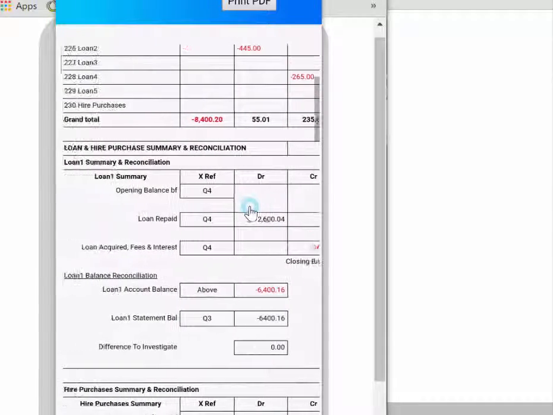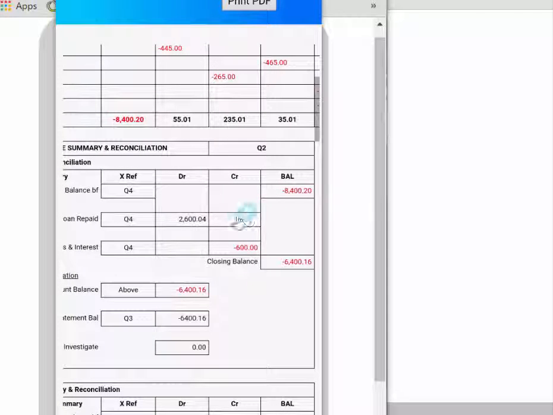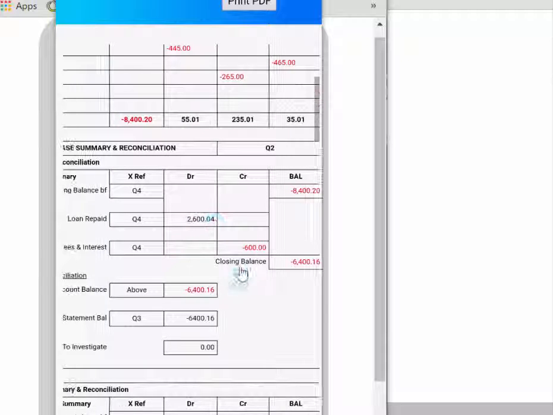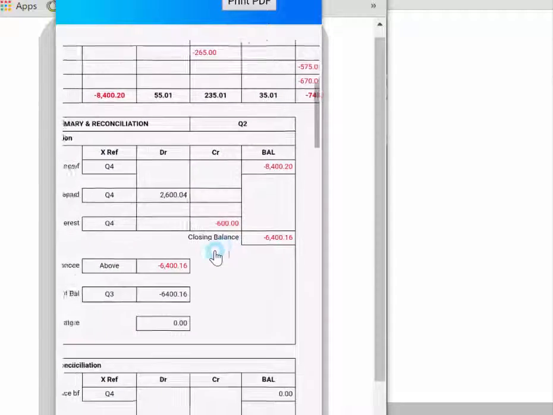If we're looking at loan 1, we're saying the opening balance is 8,400. Now, loan repaid during the year was 2,600. Interest accrued and fees during the year was 600. That takes us to a closing balance of 6,400.